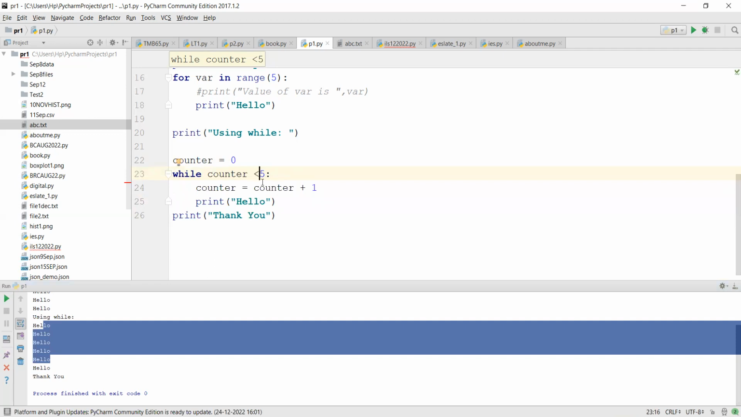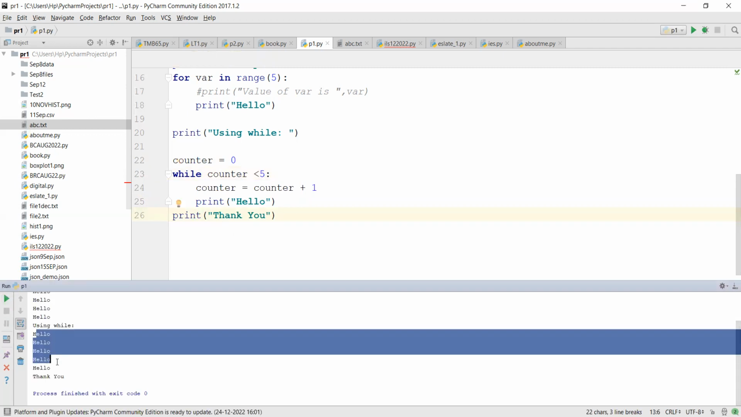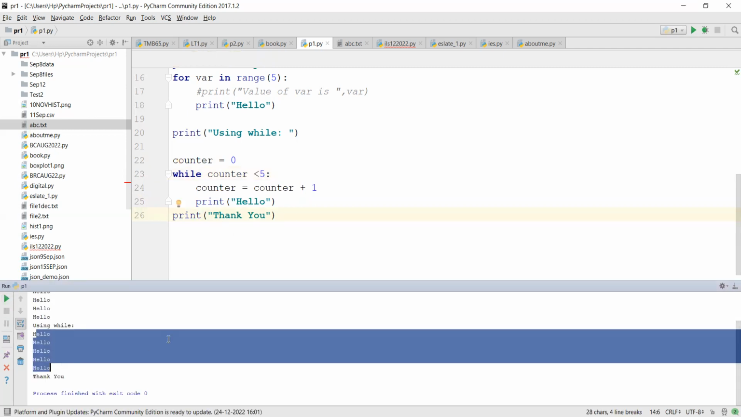Now, when counter becomes 5 and prints hello for 5th time, 5 is not less than 5. That's when this condition becomes false and you break from here and go to line 26. Right? Now, when you run it, you get hello 5 times. Makes sense?